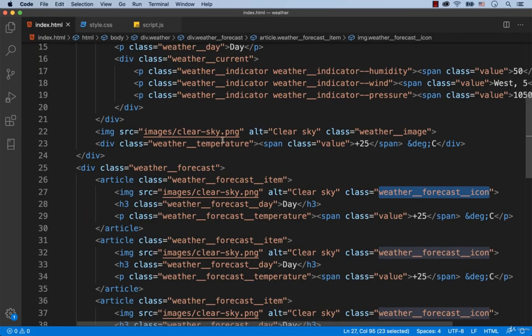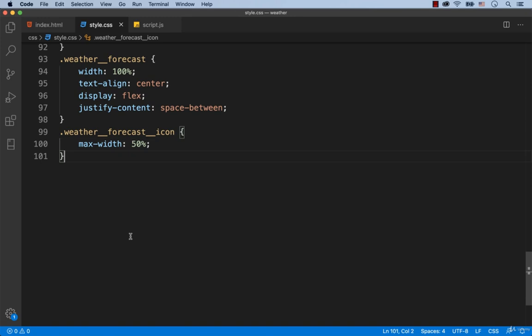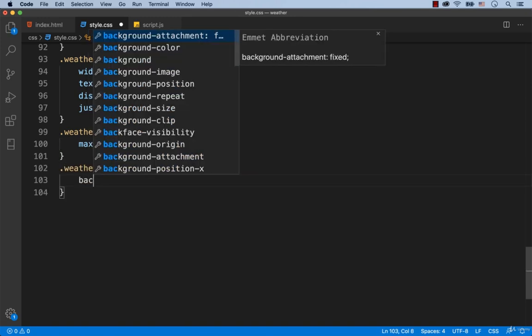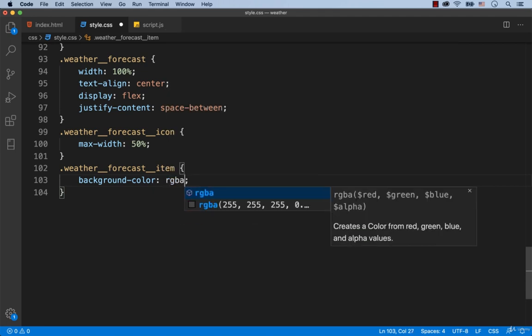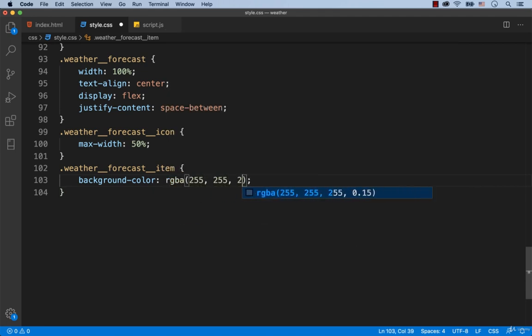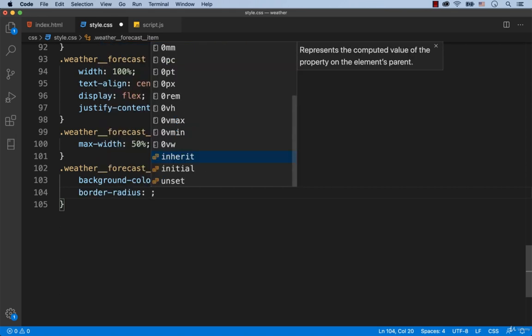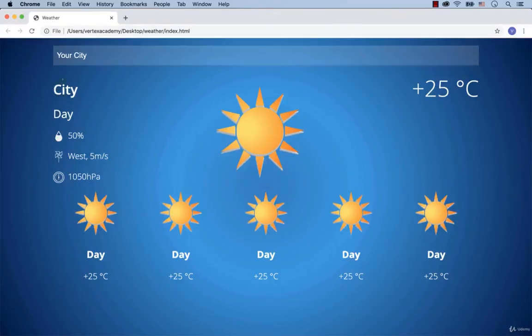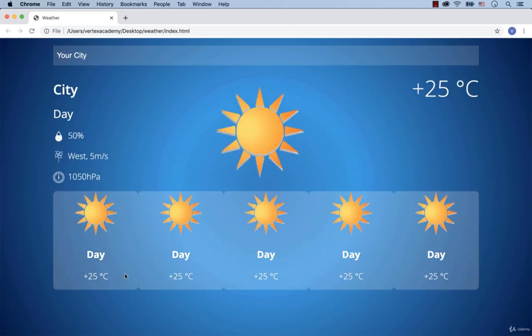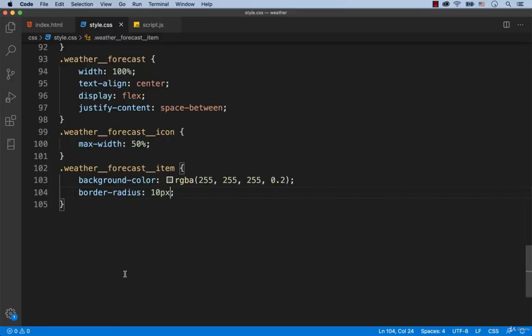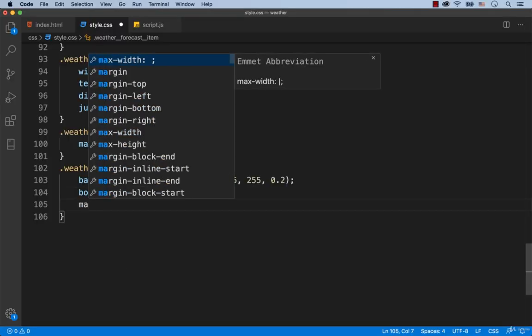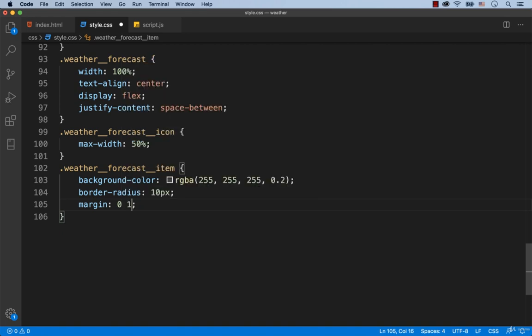Every article has the class weather forecast item. The background is white with some transparency. Let's set 0.2 for the alpha channel, which is responsible for the transparency. Let's round the edges of each article by adding border radius 10 pixels. As you can see, there are no margins between the articles. So let's add it by typing margin 0 at the top, 10 pixels on the left and on the right, and 10 pixels at the bottom.